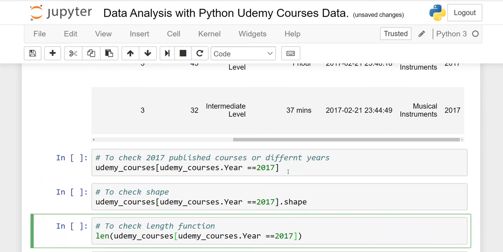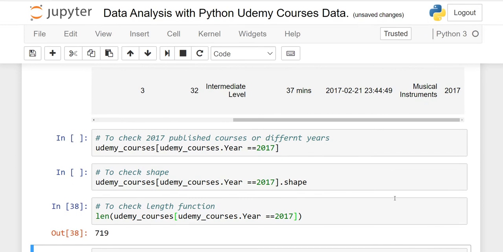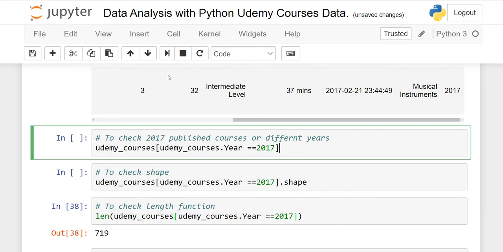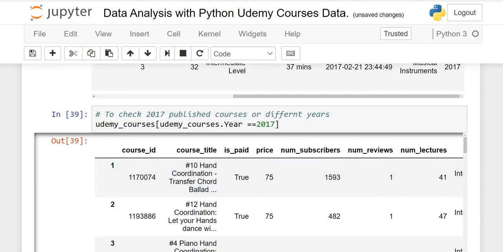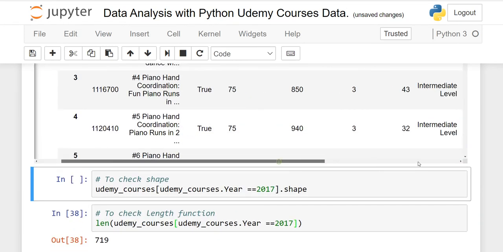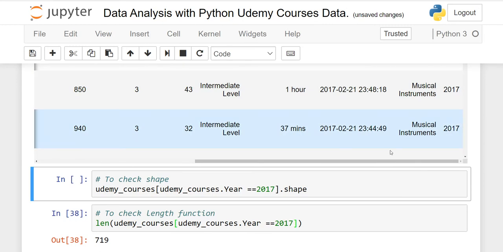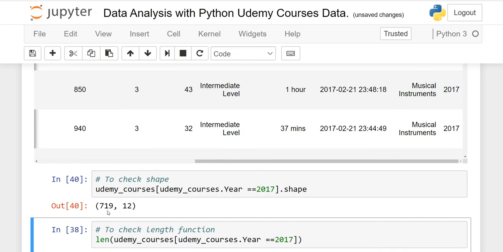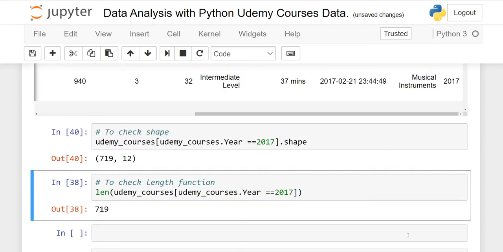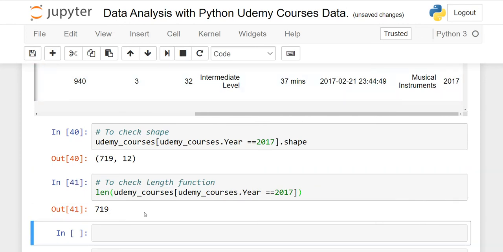You can do the same thing for 2015 and 2014, whatever year you want. So see here, if I run it, you will see all the courses which were published in 2017. If you want to see the shape, I will run it for you. There are 719 courses which were published in 2017 and there are 12 columns. We do not want the columns, we only want to see the record count. Then you have to use the len function, and when you run it again, 719.